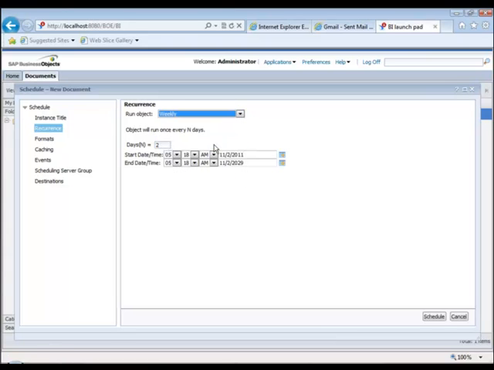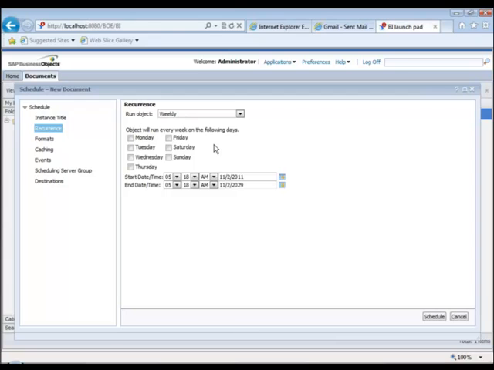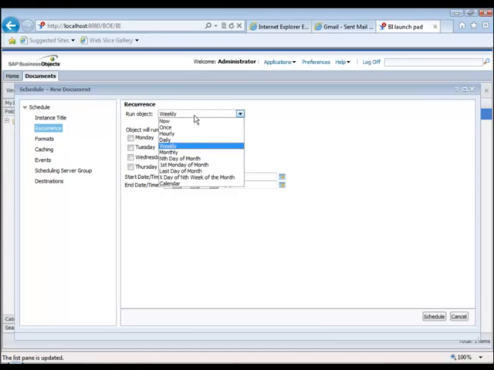And weekly, when you select weekly, it will give all the days in the weekly. Select Monday, Tuesday, Wednesday, Thursday, Friday. That time the report will run every Monday, Tuesday, Wednesday, Thursday, Friday. If you select all 7 days, every day it will send one copy to the end user.